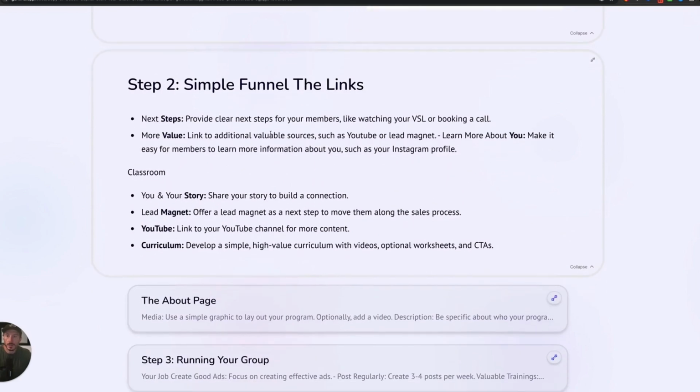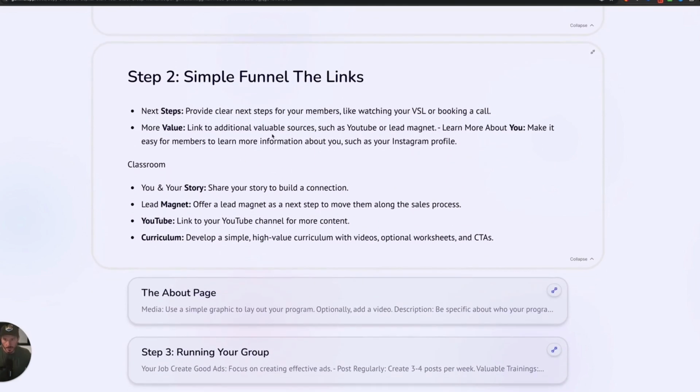So as far as funnel links, I think one of the most important things is having a clear roadmap of where you want to take somebody when they join your community. Because if somebody joins your community and there's just a bunch of videos that are all over the place, it's going to make it very hard for somebody to know where to go.